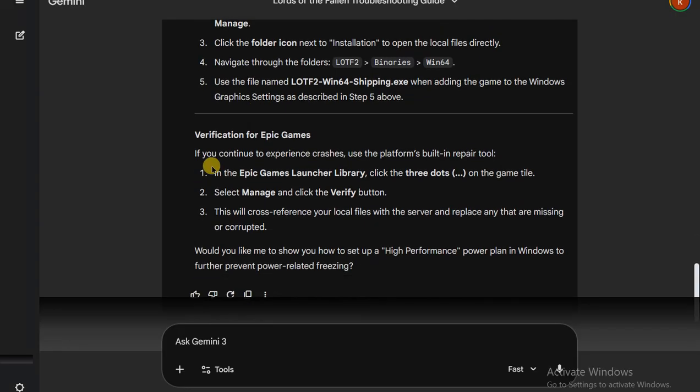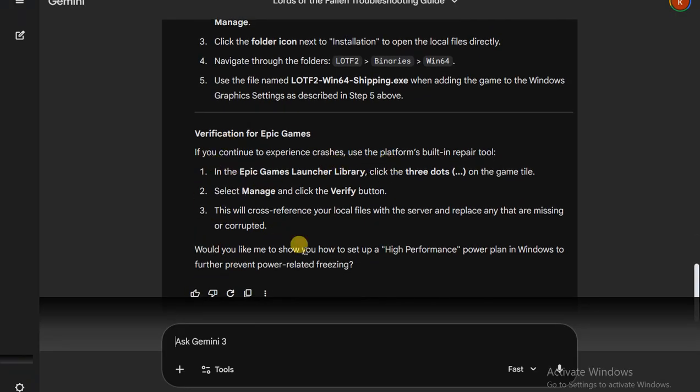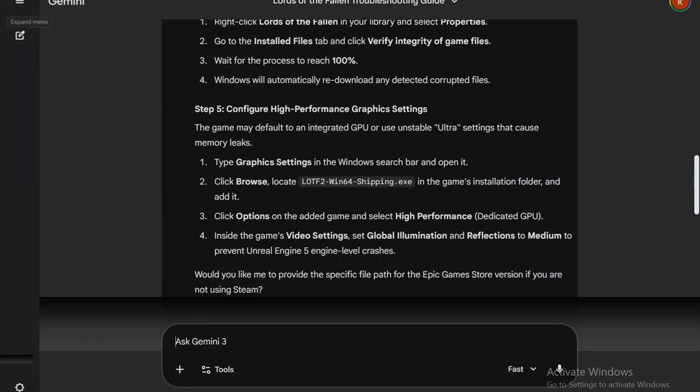Try this trick today and finally enjoy smooth, crash-free gameplay without frustrating freezes or launch issues.